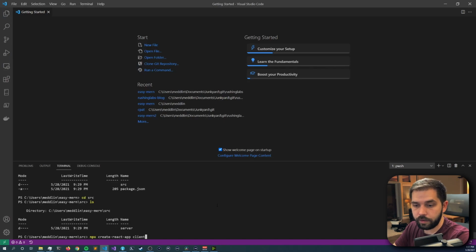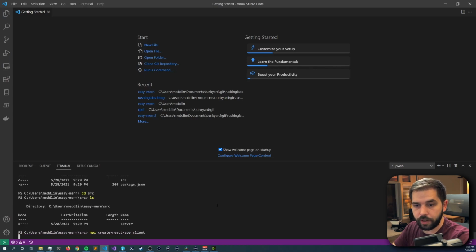The reason that I'm doing this, and the reason that I haven't already created a client folder, is because create-react-app is actually going to create the folder for us and then put all of the React application inside that folder. So here, what I'm doing is creating the folder for the rest of our application and creating the React application all at the same time. So I'm going to go ahead and let that run.